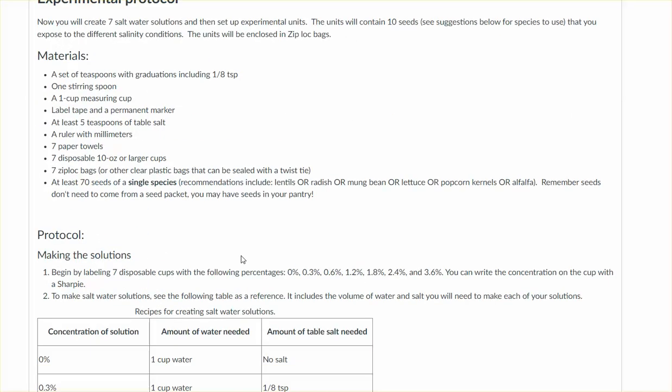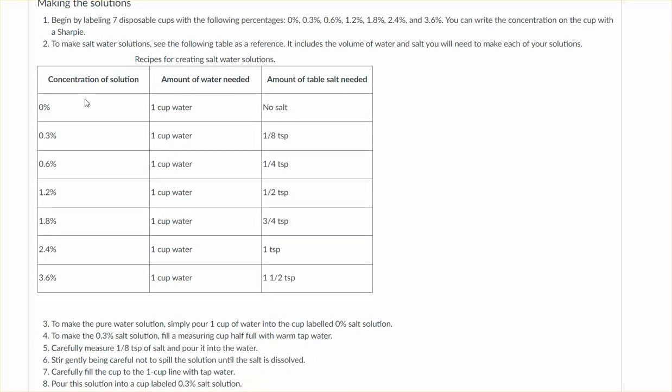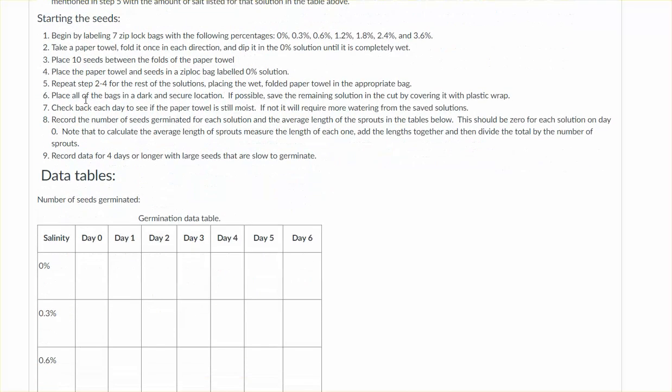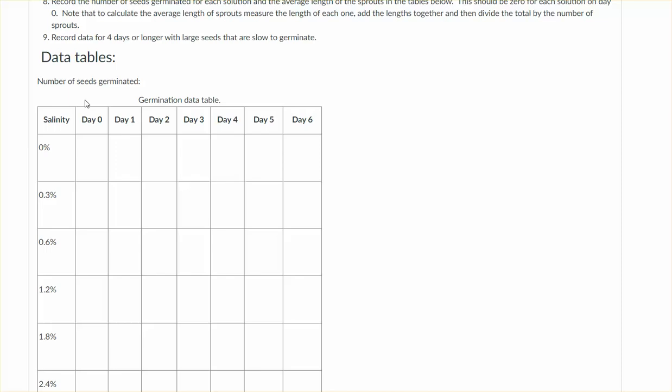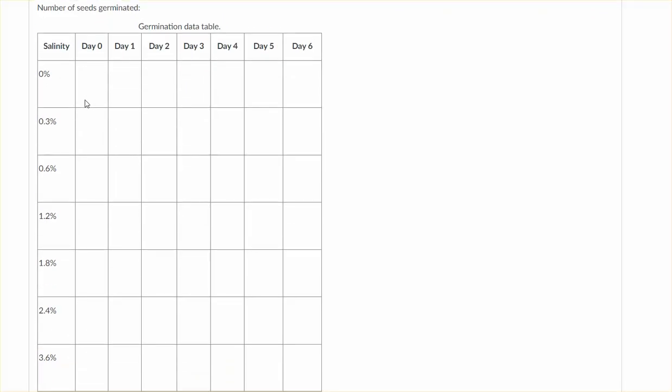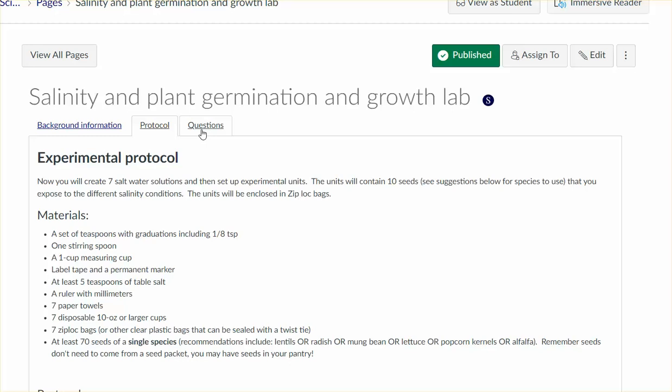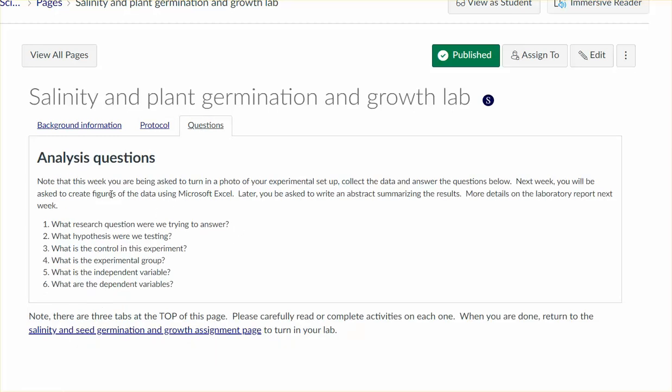So you're going to do the lab, and actually this week you're just going to get it set up. So you're just going to get the seeds in the bags with the solutions of different salt concentrations, and you're going to start collecting data. So the day you set it up will be day 0, but the day 1 through 6, this might bleed into week 2. That's fine. By just setting this up, you should be able to answer these questions.